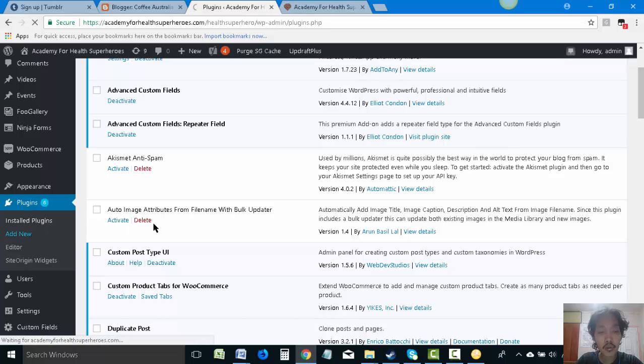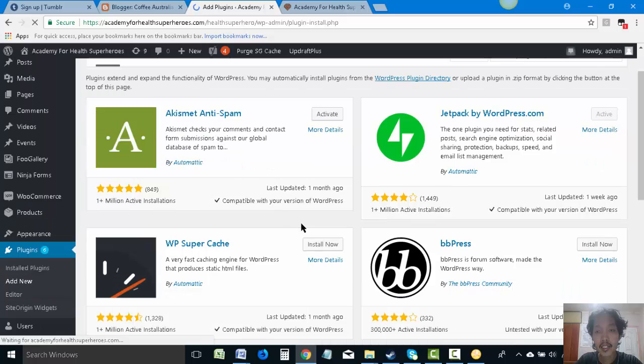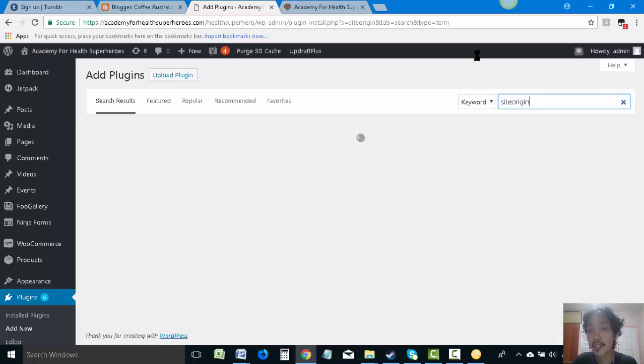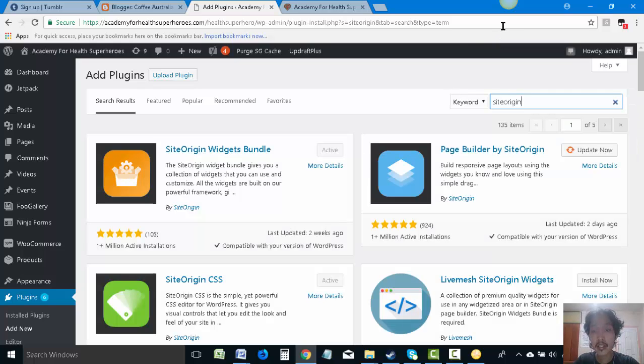Then click on add new. Then type here in the search, site origin. So yun yung brand niya, yun yung pangalan ng produkto na yan. And it's a really cool free product. So all you have to do is just click on this.